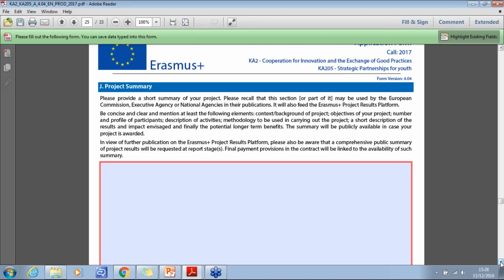Section J is the project summary. Please provide a short summary of the project in English, and it should include the context, background of the project, the objectives, the profile of the participants, and also information on the activities and the expected results.